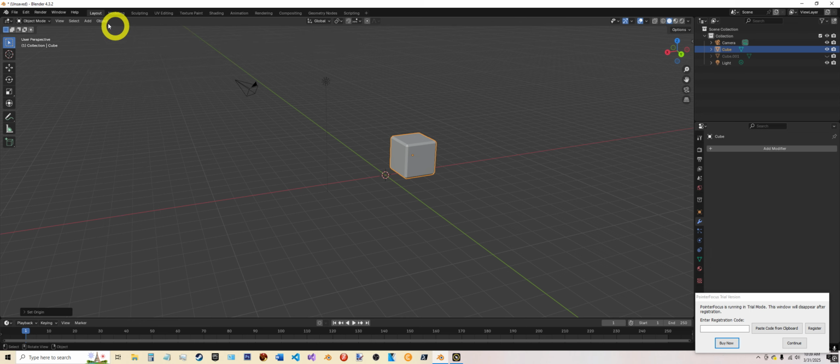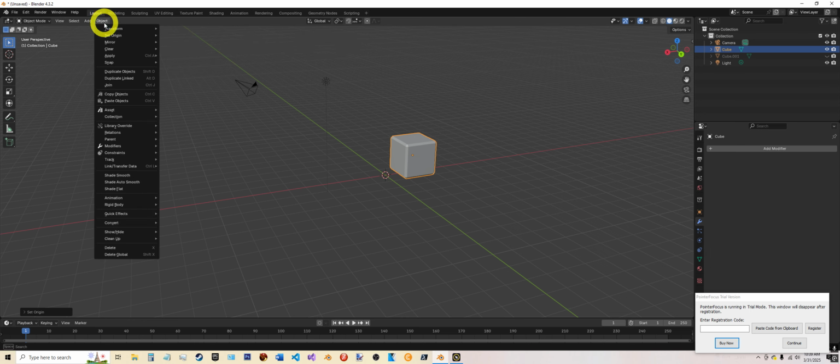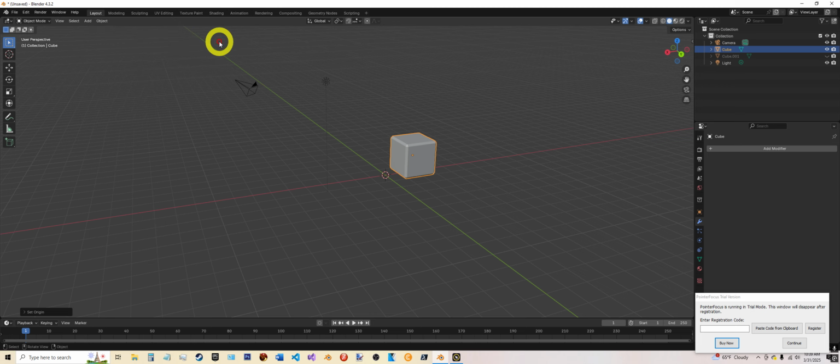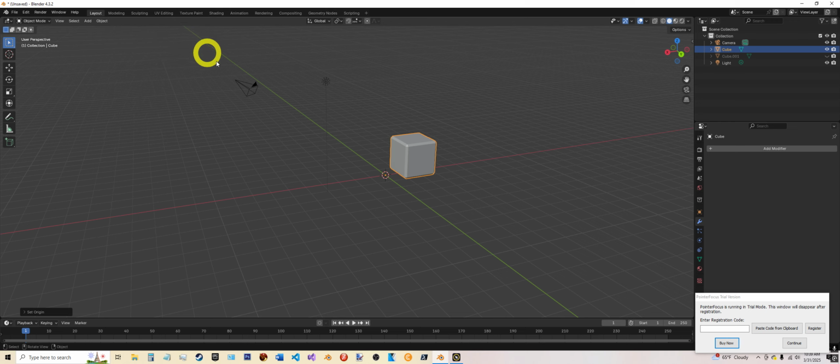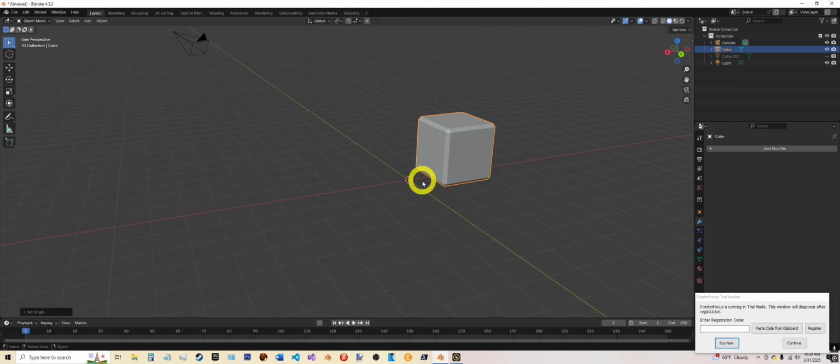Oops, sorry. Hold on. I know how to do this. Okay, Transform, Move. Sorry, hold on. Origin to Geometry. No. Okay. Origin to 3D Cursor. Okay. Well, it didn't quite work, but that reminds me.